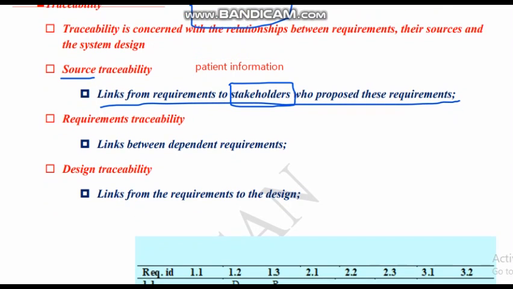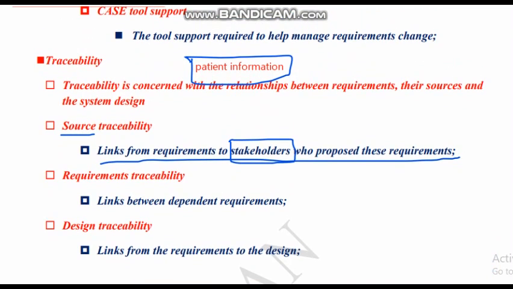Next is requirements traceability. Requirements traceability means links between dependent requirements. Suppose patient information is one set of information, and another set of information is the doctor information.